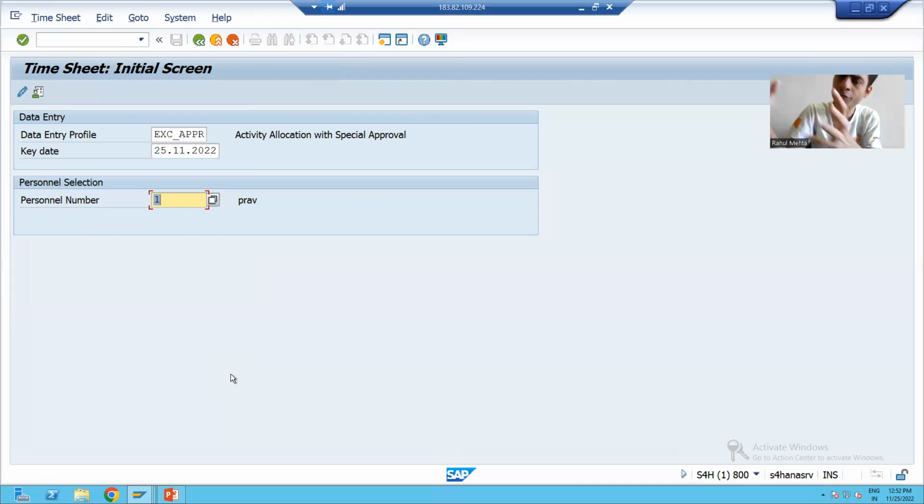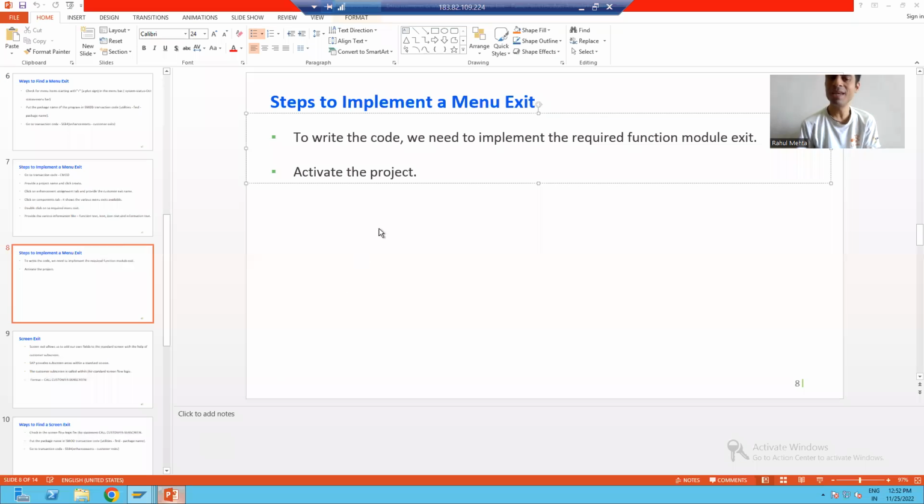So we studied the full menu exit. We studied how to find a menu exit and how to implement a menu exit. And the most important part we studied is that in case of menu exit also, if you want some functionality, if you want to write some code, we need to implement the function module exit. So function module exit plays an important role in terms of menu exit also. So that's it in this video. Thank you.